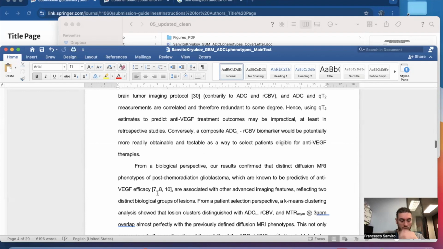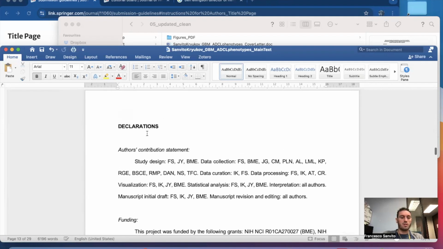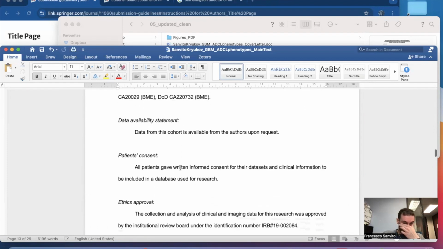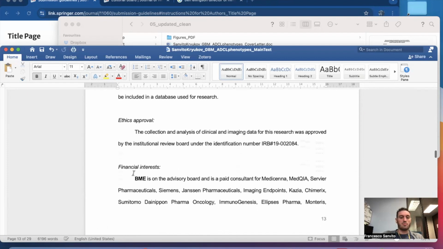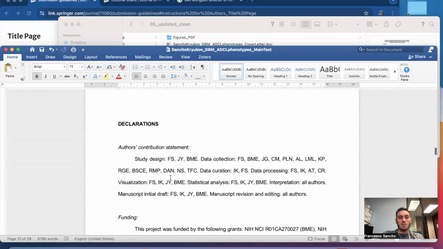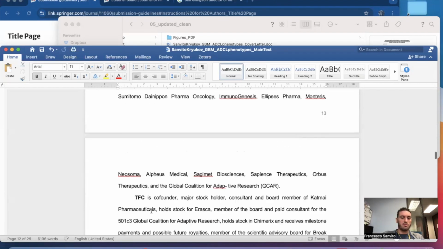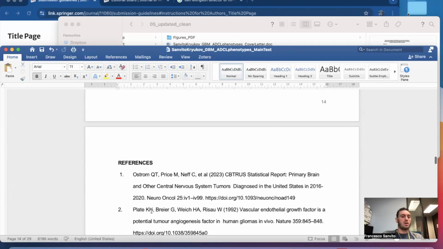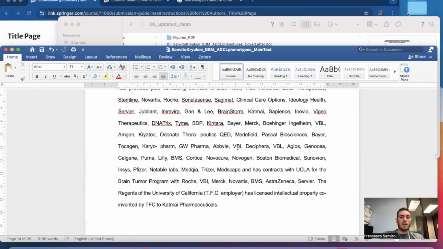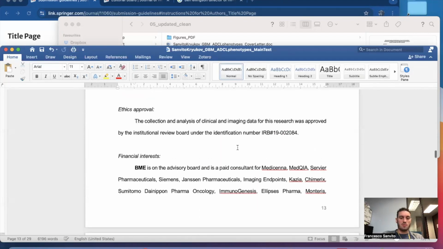Now, there is a bunch of things that all journals require after conclusion. So like a bunch of declarations, such as contribution statement, funding, data availability, consent of the patient, ethical improvement, financial interest. It's a bunch of declarations that you have to include. In this case, for this journal, they want them after the main text and before the references. Some other journals will have a dedicated file for those, or maybe they want them in the title page. Doesn't matter. You just put them wherever they want them.